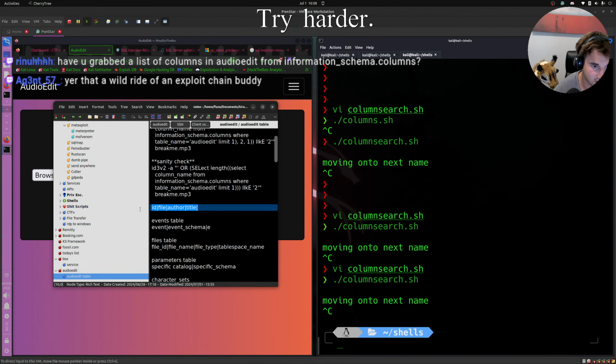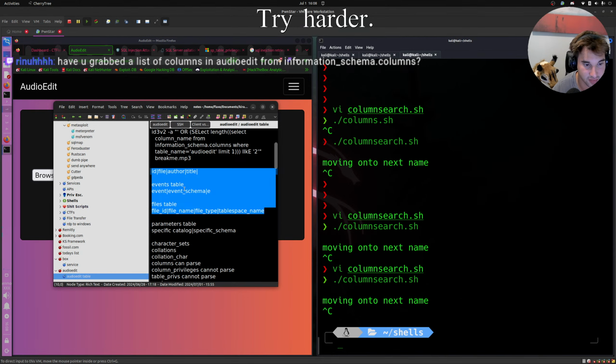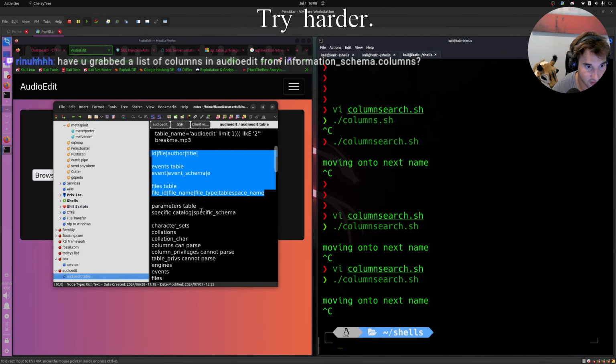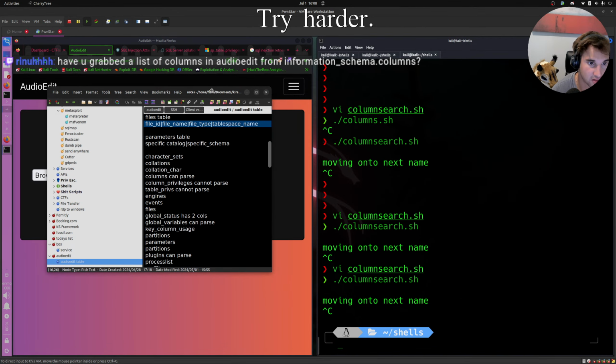Yeah, it's been a lot. This is the audio edit table. This is the files table. So I thought there was going to be some type of, what's it called? Referential constraint where like ID in audio edit must match file ID in file table, and then this would have read privileges and I could just parse this table, but neither of them actually do.